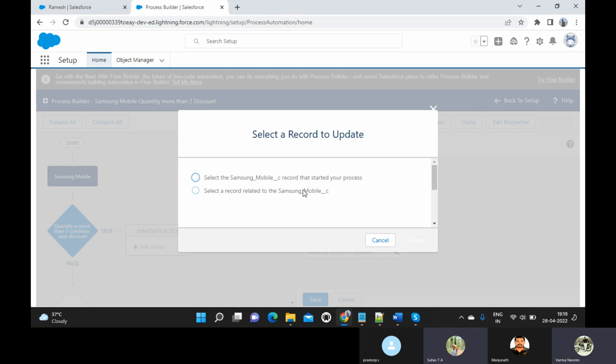Select the Samsung record and start the process. Select the record related to the Samsung mobile. I guess first one. Select the mobile record. So what is first one? What is second one? Tell me. First one is we need to select that particular Samsung mobile record. Then the process will get started once we initiate it. Okay. What is second one? We will select only that particular record related to that particular Samsung mobile. Both are same answers.